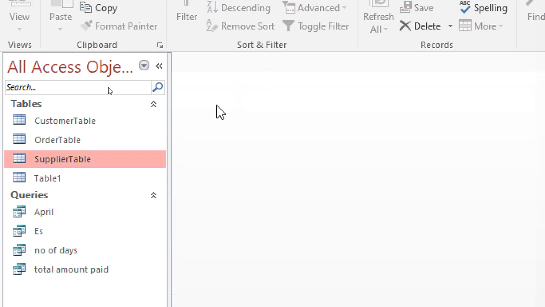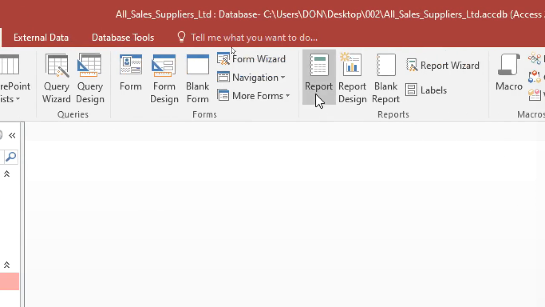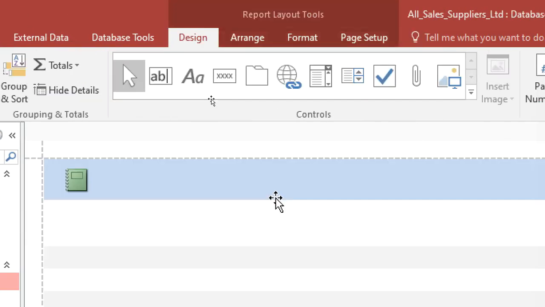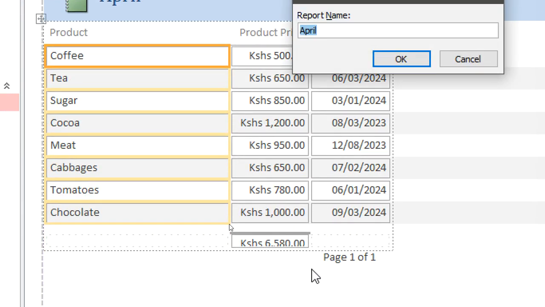If I run that, I just click on April, then go to create, then hit this button, report. It produces the report automatically. So you just save the report as April.